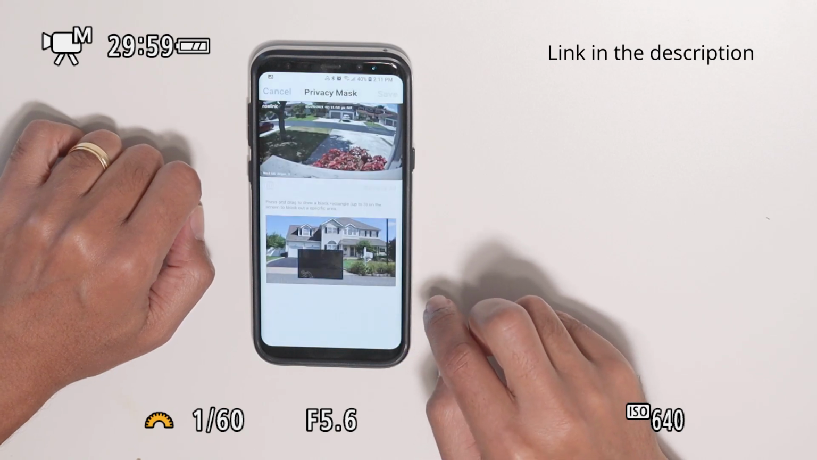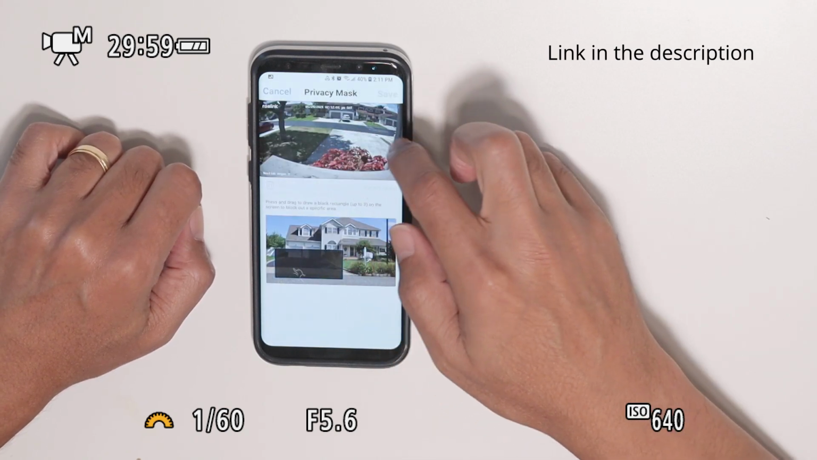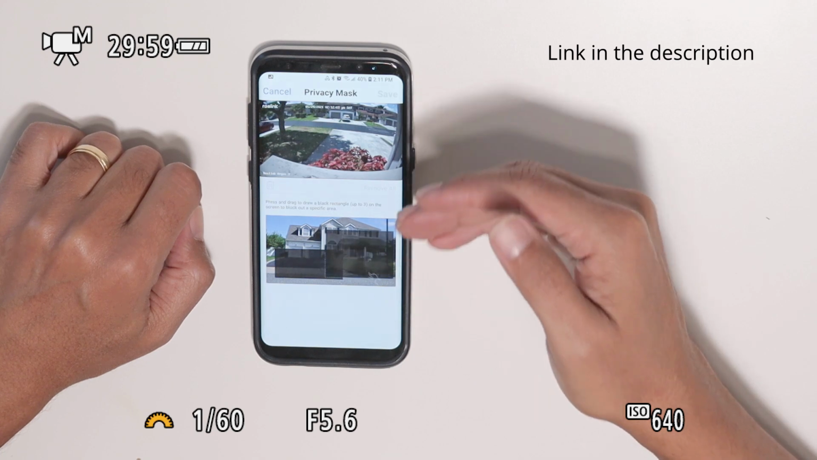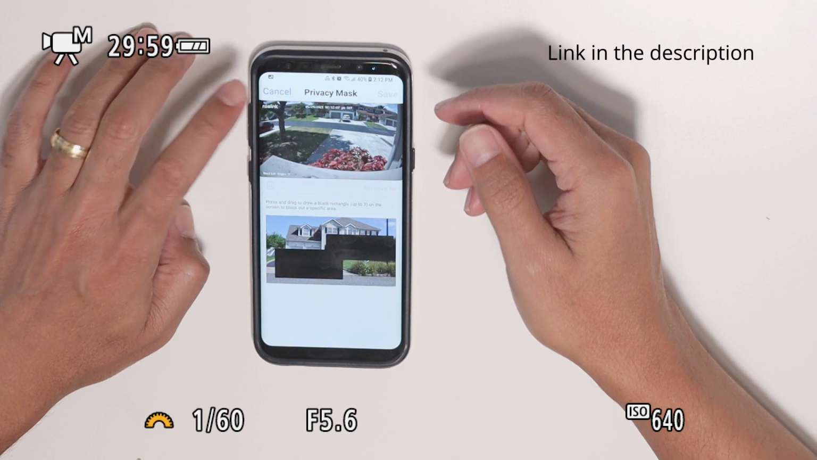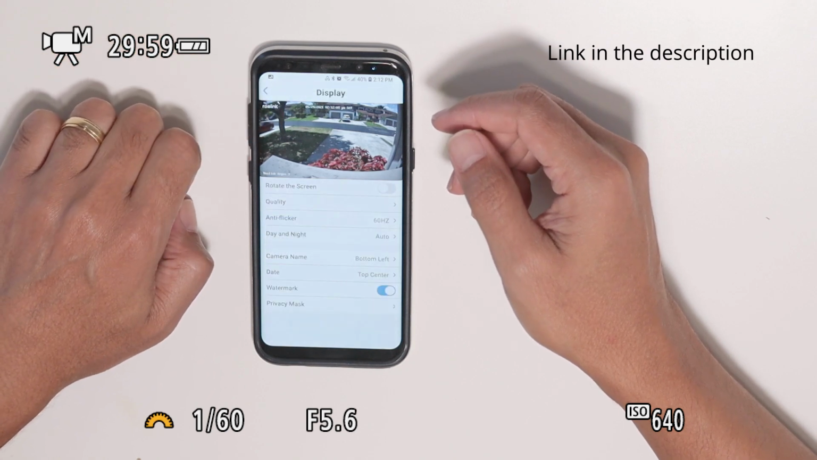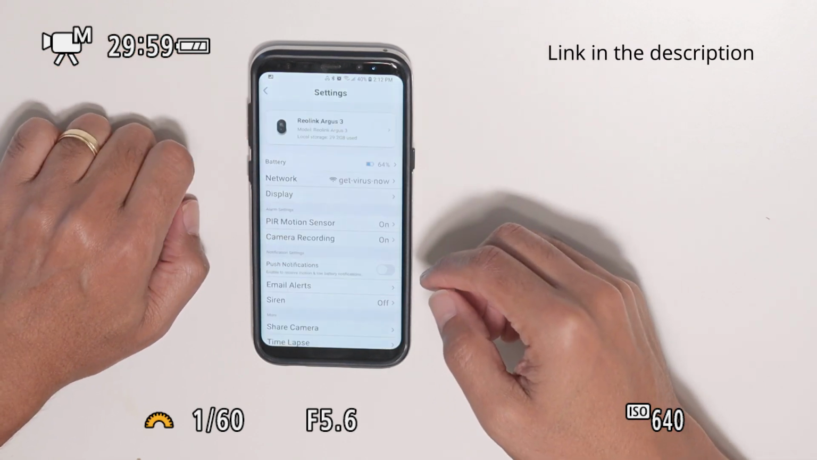Privacy mask, also pretty interesting. I can select an area here that I can cover so the camera records and I cannot see behind those areas. So for privacy, of course. It's also pretty easy to use. Let me come back here.